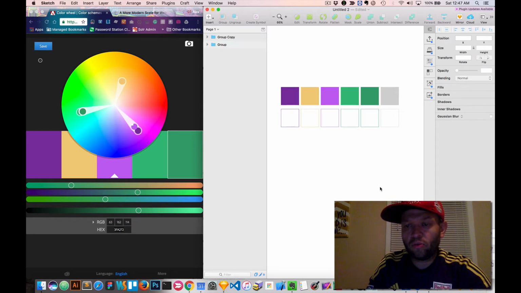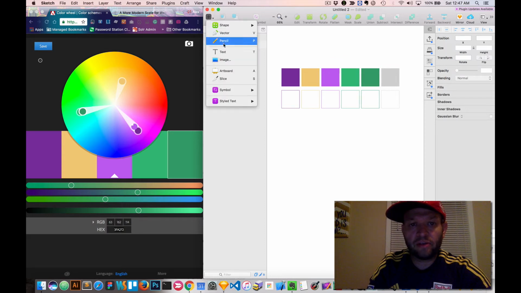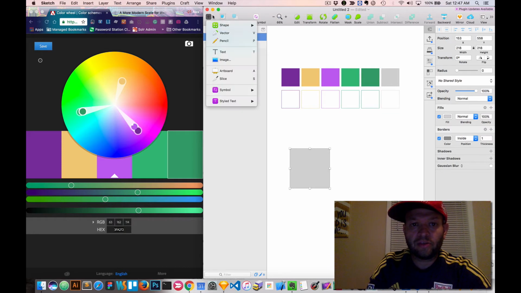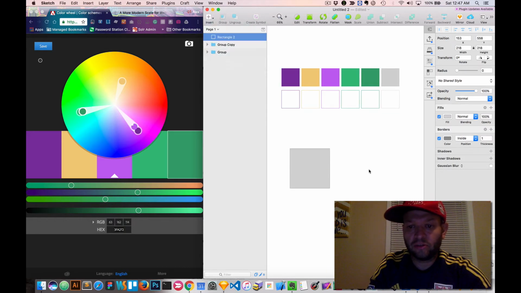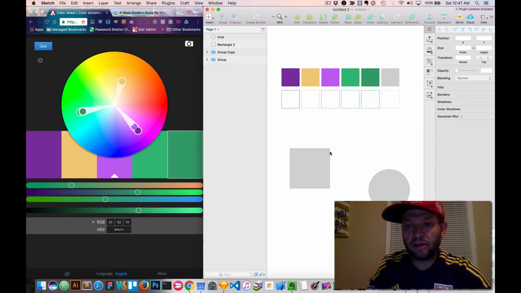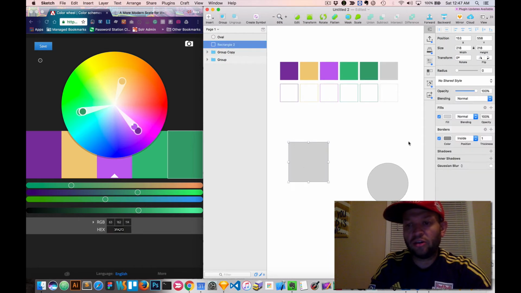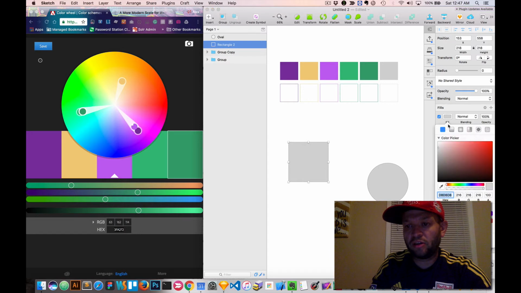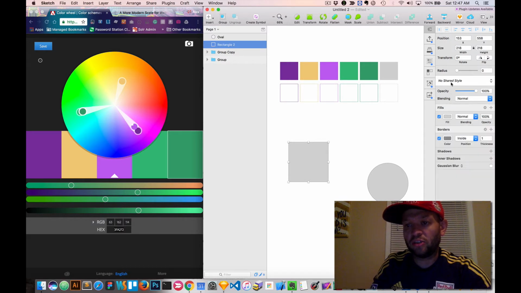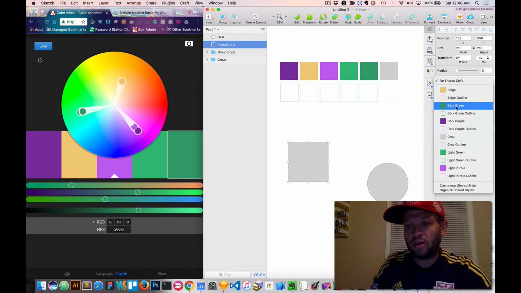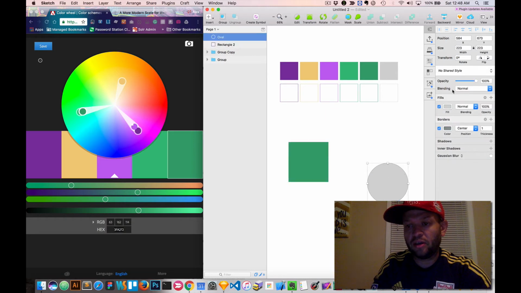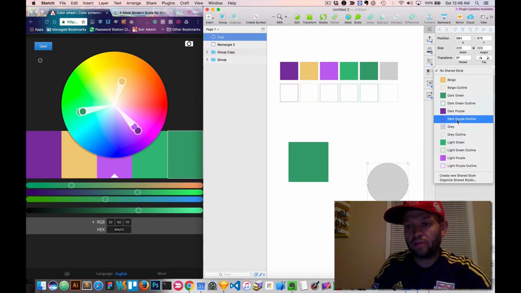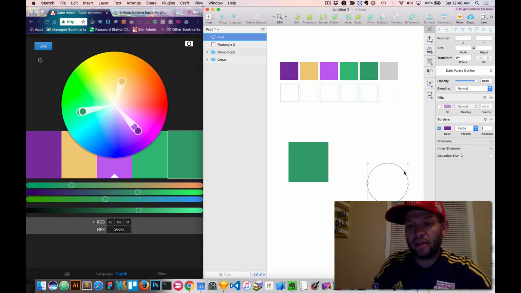Now what I'm able to do is create a bunch of shapes, some squares, some circles, say these are all buttons in my interface. Instead of always looking for that hexadecimal and pasting it here, which takes forever, I could just go to my shared styles and select what I want. I want this one to be green, and I want this one to be something like that, and done.